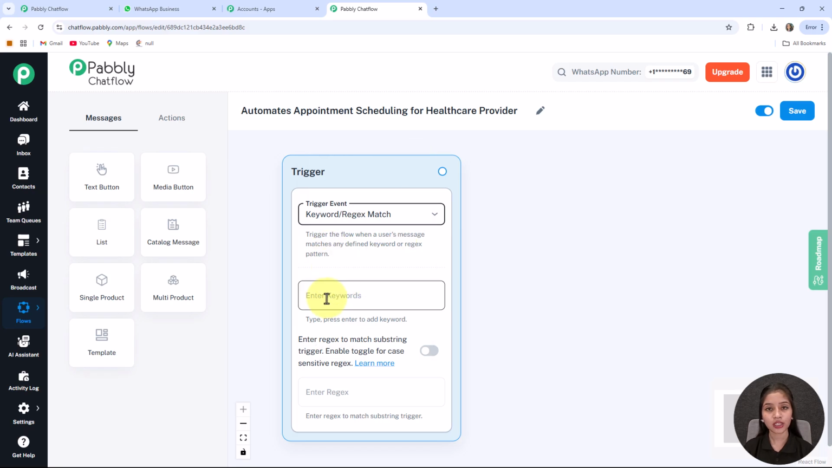Keywords are those manually entered words that I expect my user to send to me. And another one is regex. Regex stands for regular expression. It can extract useful data from inputs such as email, phone number, order number, etc. You can also enable this toggle if you want to activate some specific feature or behavior in your chatbot.